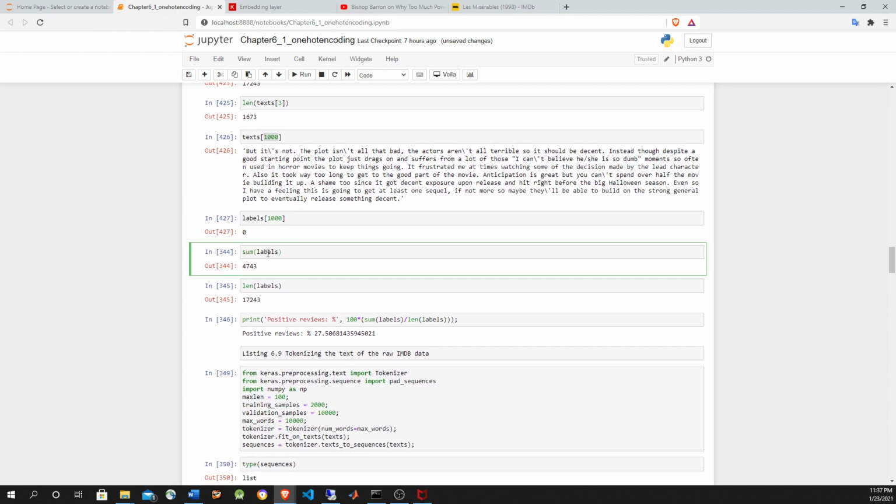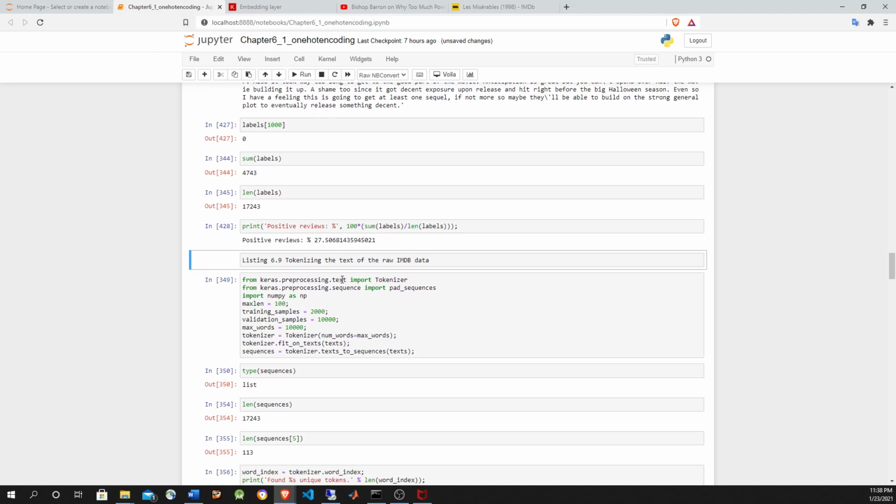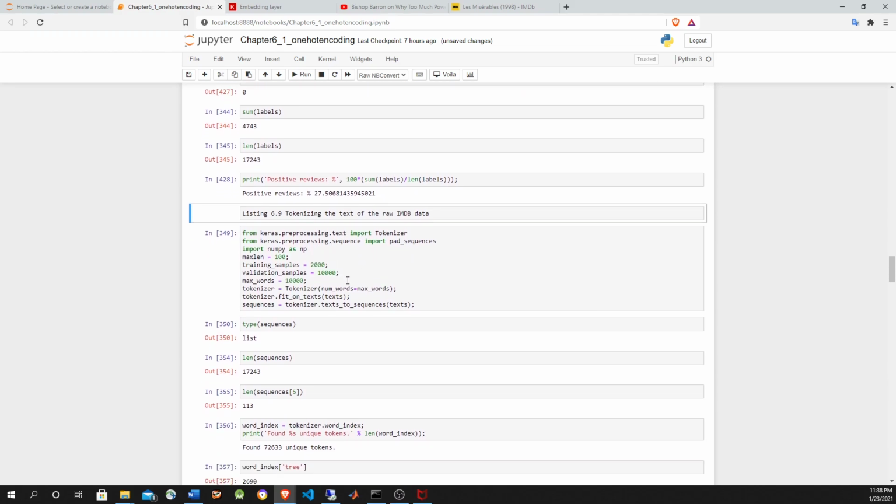If we sum all the positive reviews, where positive reviews are 1 and negative are 0, and then take the length of the labels, we can get the proportion of positive reviews, which is 27%. It has some negative bias in there, but anyway.